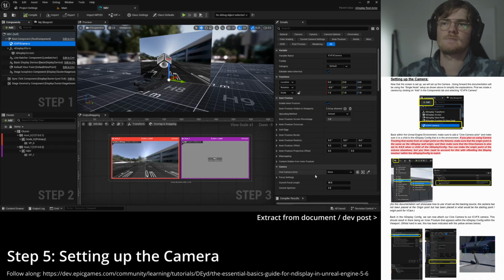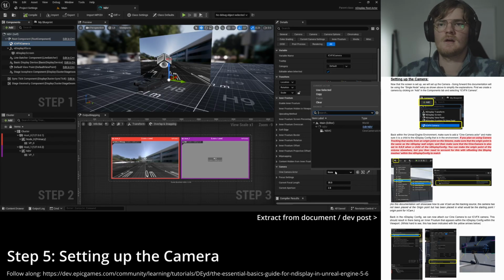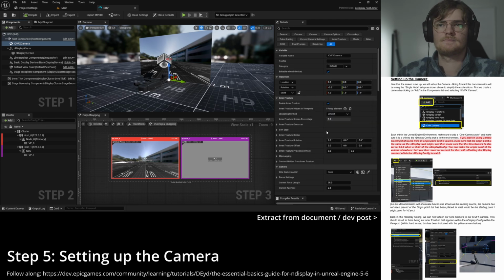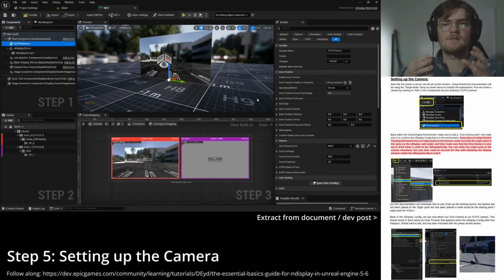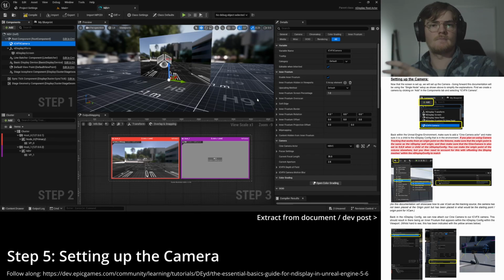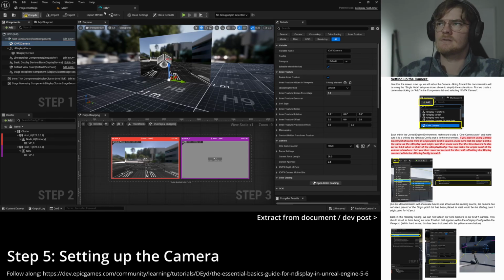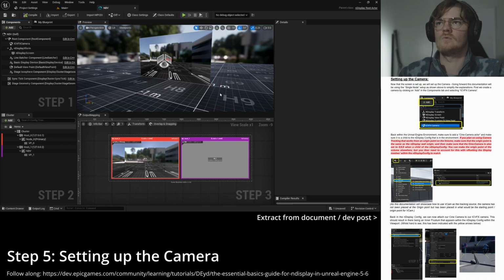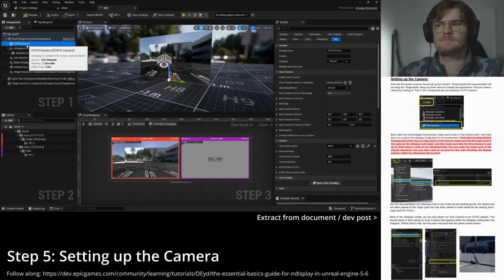I'm going to go to our details panel, and at the bottom where it says camera section, Cine Camera Actor, I'm going to click down and find our Cine Camera Actor that is attached to our nDisplay config from our level. What this will do is take the position, rotation, and other information from our Cine Camera in the level and apply it to our nDisplay config within here, to our ICVFX camera, should I say.